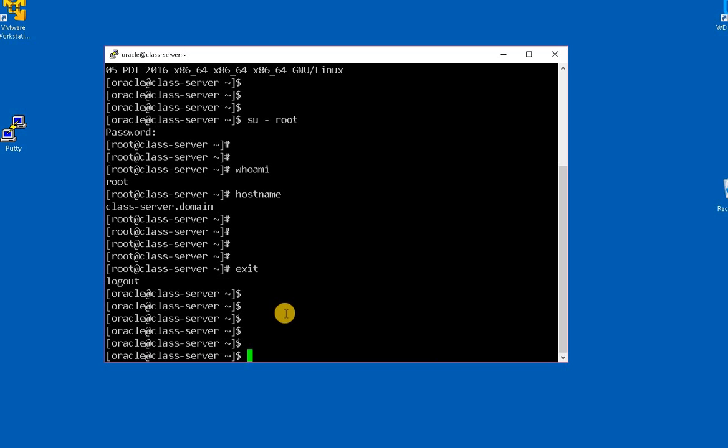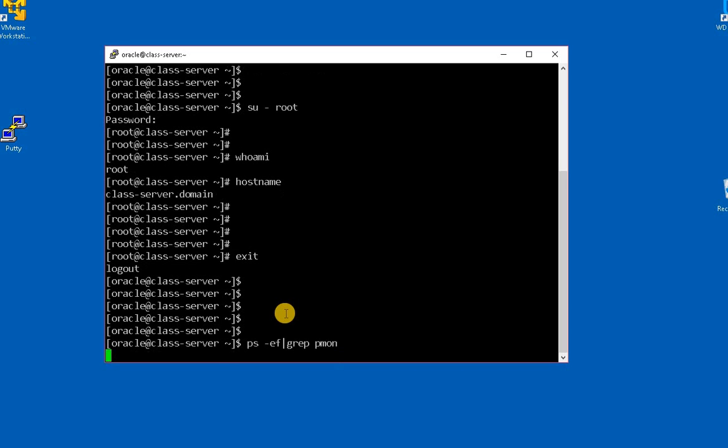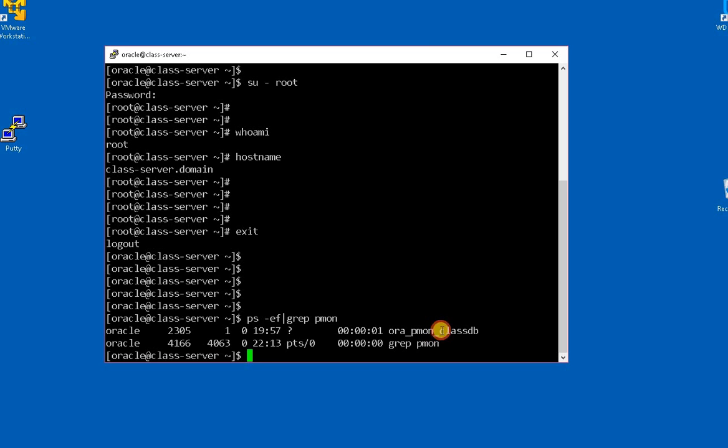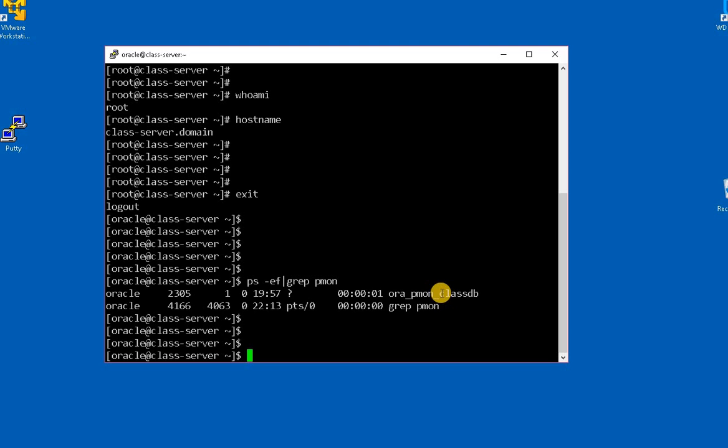Once we're on the server level, we need to find out the system that we are trying to work on. The system identifier or the instance name. To find out the databases or instances running on this server, we run the command ps -ef pipe grep pmon. That's the process monitor. It monitors the system, the instances or processes running on the server. In this case, we have an instance called classdb.